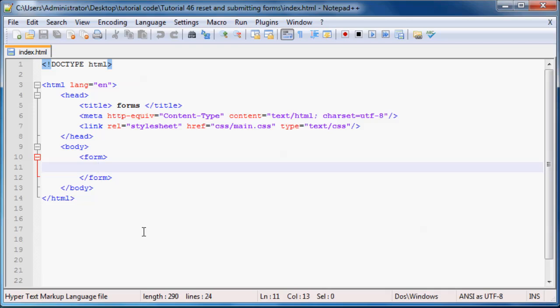Okay. So for now let's put in an input type equal to text, and we'll just give the name equal to name, and this is just so that we've got some data to work with. So let's say we were asking the user for their name. What is your name? Then they'd have to fill in their name.